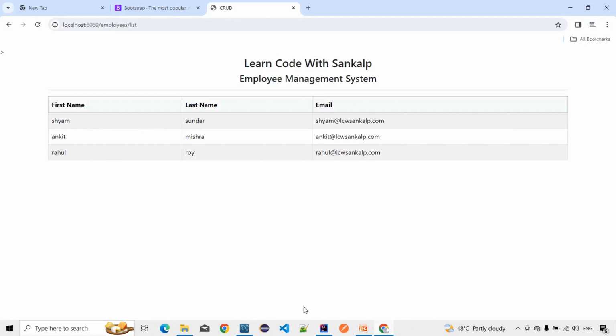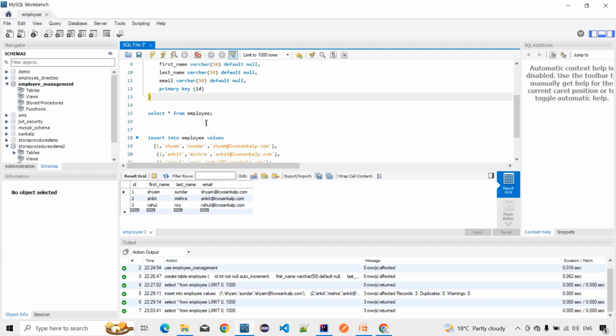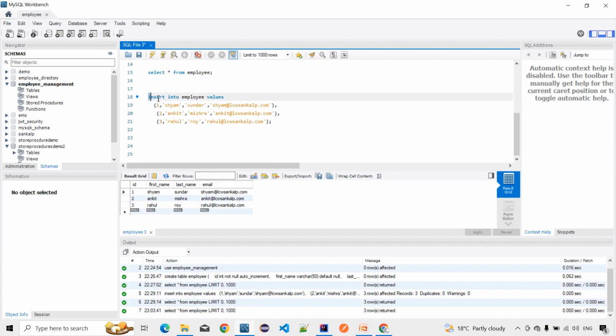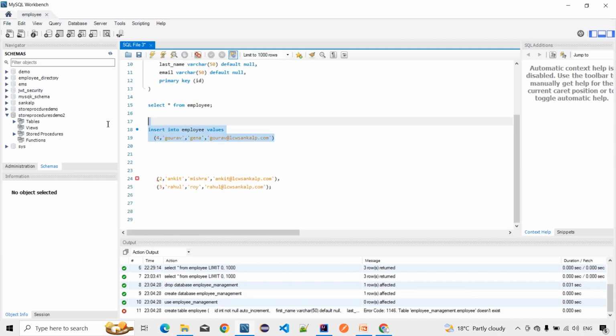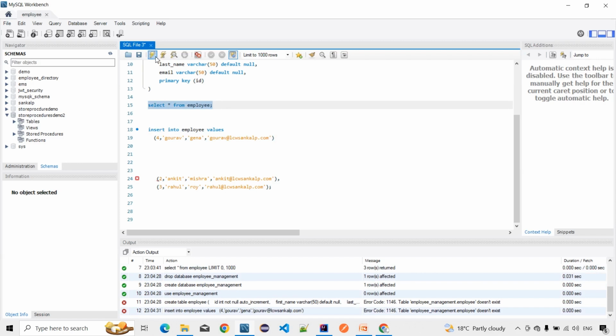If we want to add one more record, we insert one more data like we paste here, and here we insert one more record: employee ID 4, Gaurav Jina. Okay, guys, we run this. See, guys, our Gaurav will be added in this.